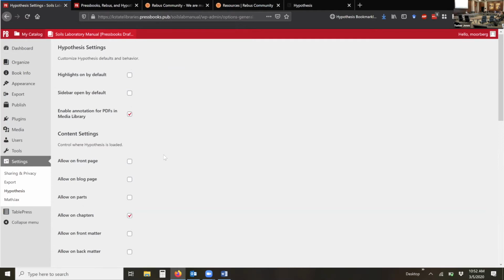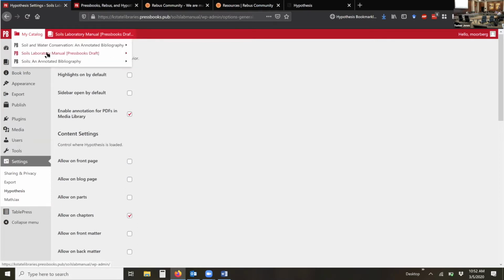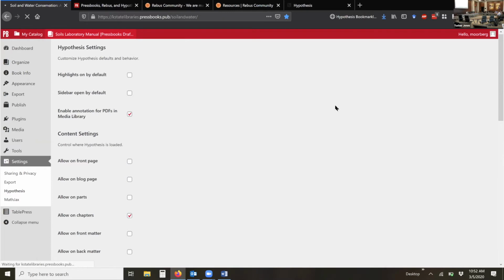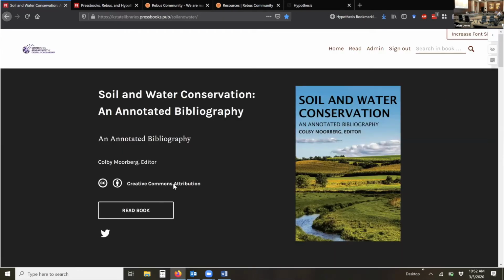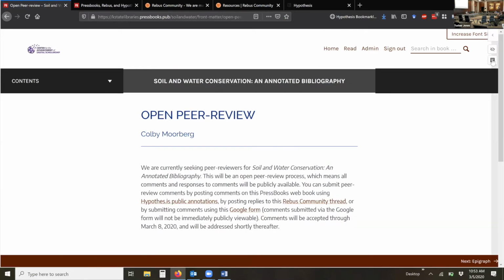And there's some other settings you can do to have it just open by default, or highlights on by default. But I'm going to show you one that, I'm going to go to a different book. I'm going to show you what the web annotations look like. All right, so for the annotated bibliography book that I've been working on, I have Hypothesis enabled, and so it shows up on the right side.